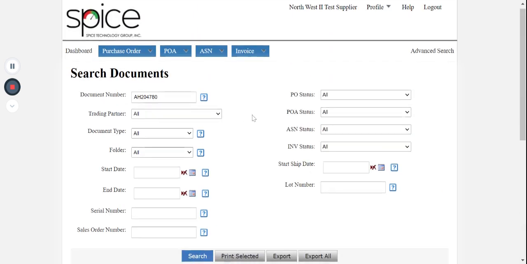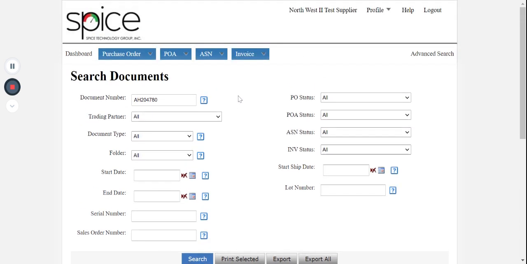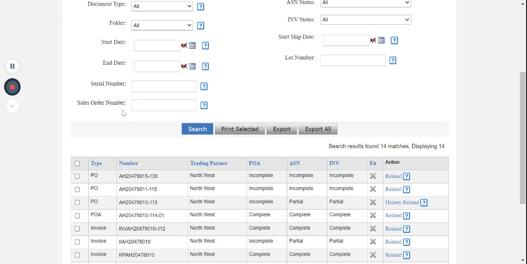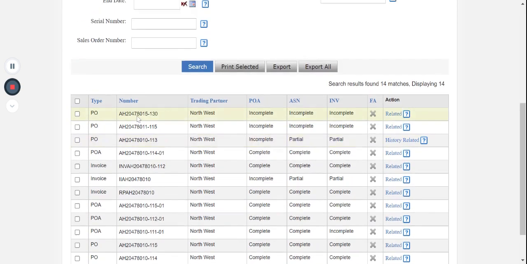So that's just another basic feature for searching through the system for documents, if ever you need to find out where a certain order is at.